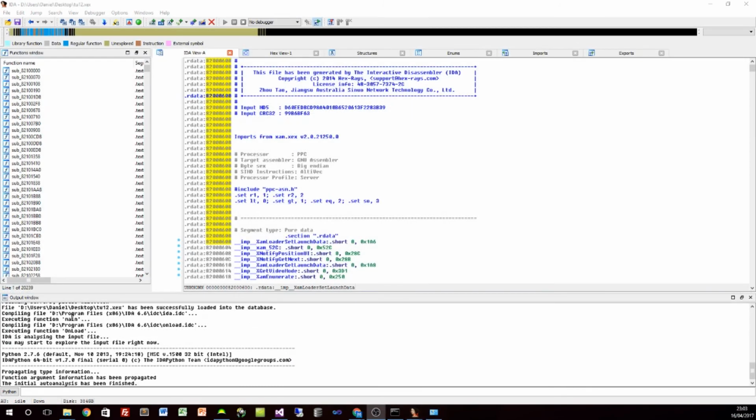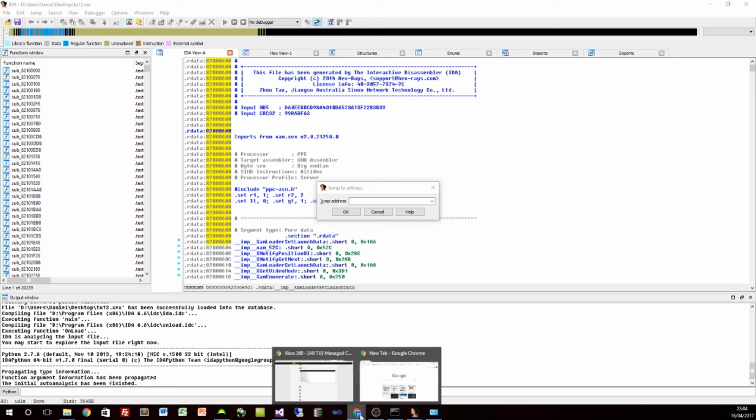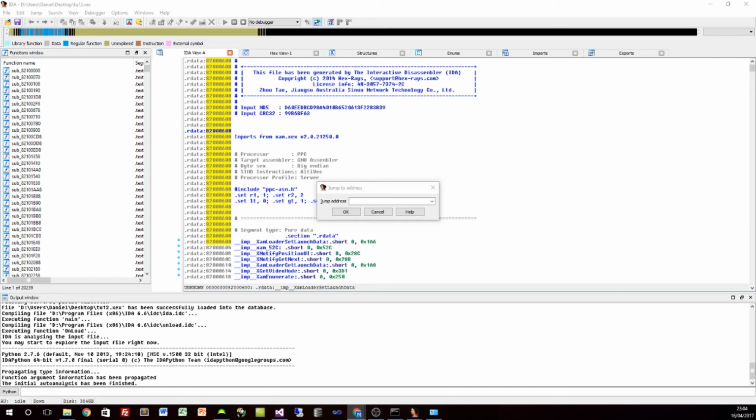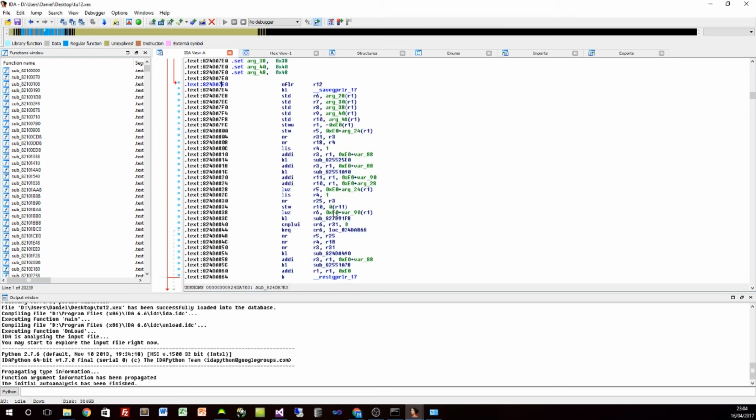Okay guys, so once it's loaded into IDA, what you're going to do is get your offset. We're going to use SendServerCommand into the jump pipe. Hit G, paste the offset into there, which I no longer have. Let me get that one second. Paste the offset into there.